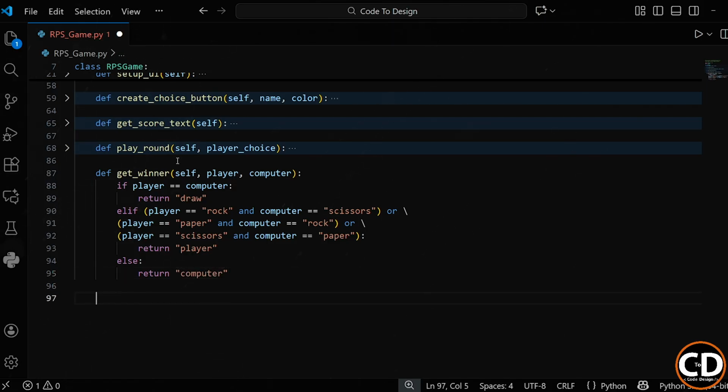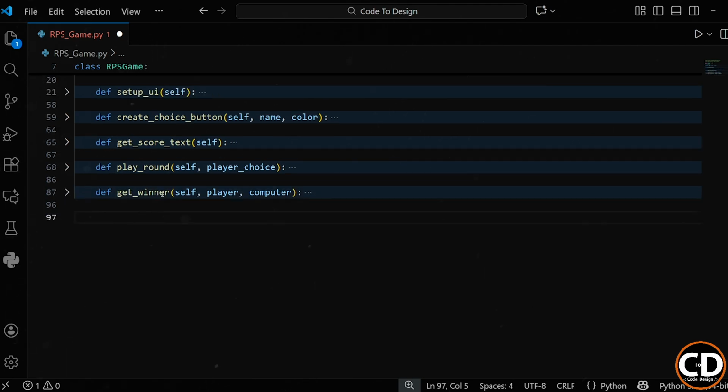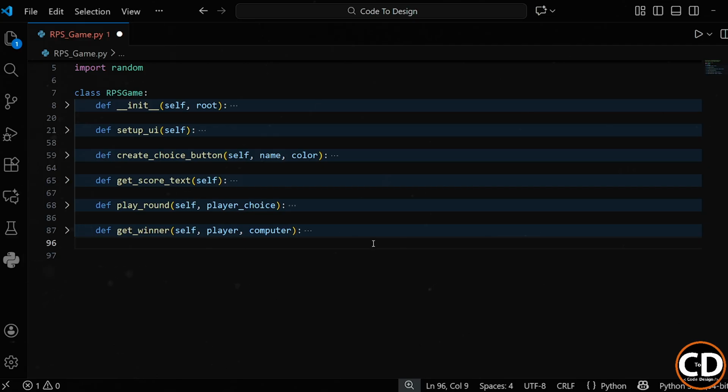Simple as that. 3 possible results: player if the player wins, computer if the computer wins, and draw if both pick the same thing. So now, whenever a round is played, this method quietly figures out the outcome and passes it back to the play round method, which updates the UI accordingly. Alright, we've covered the core game logic.